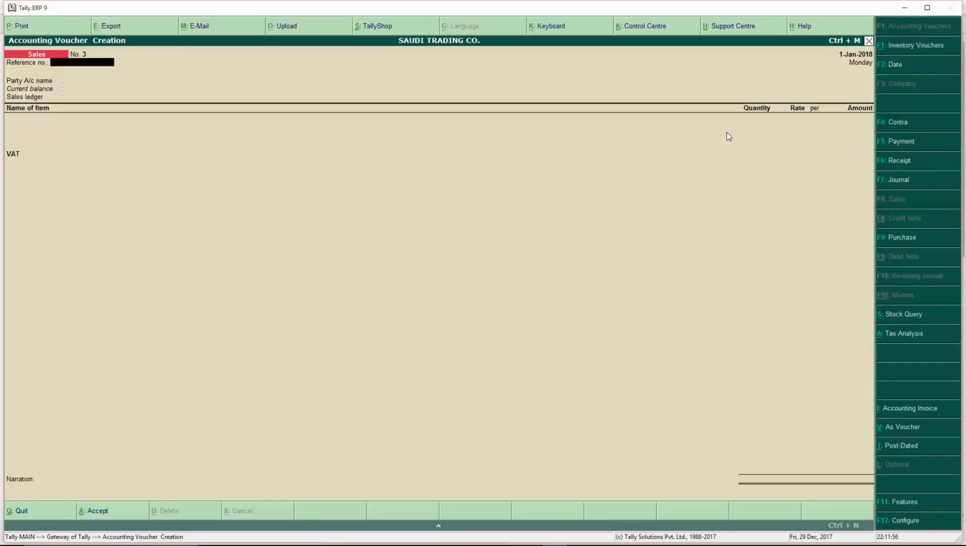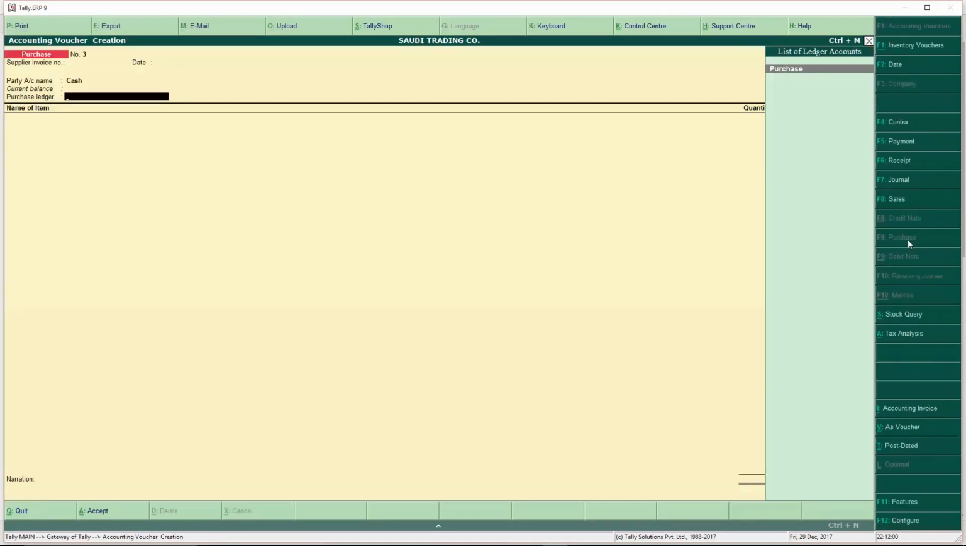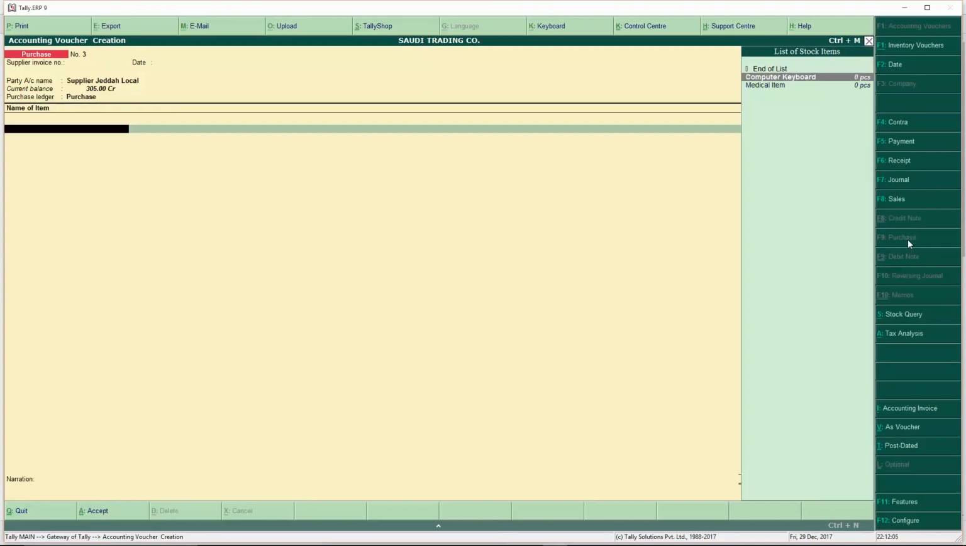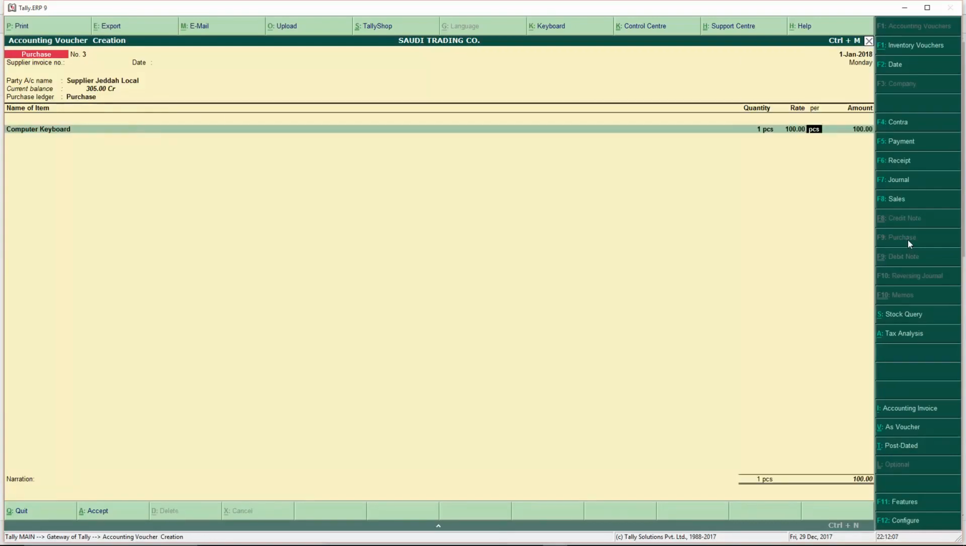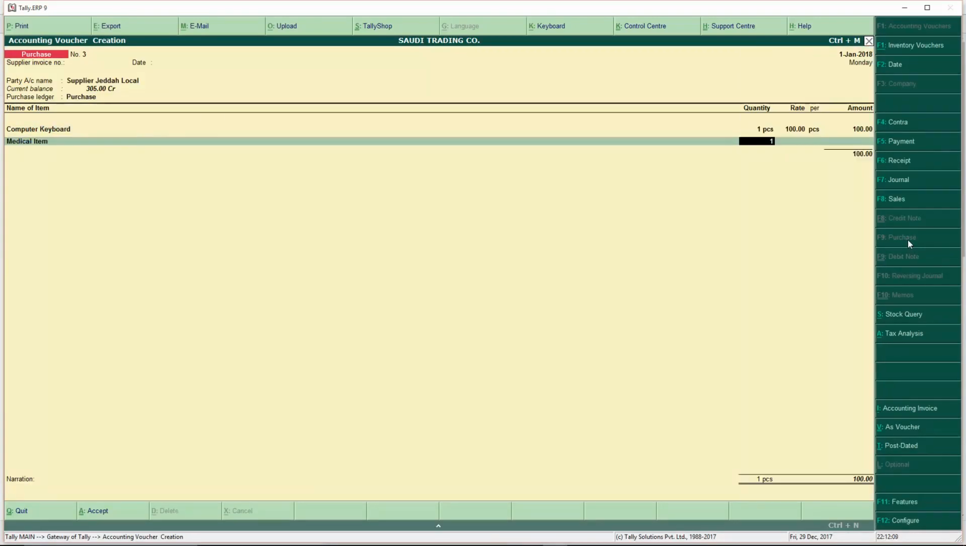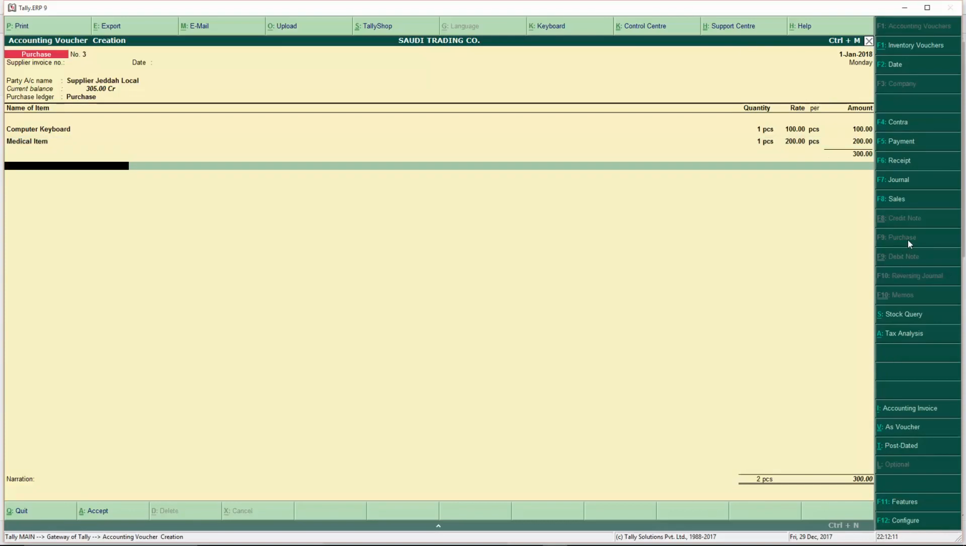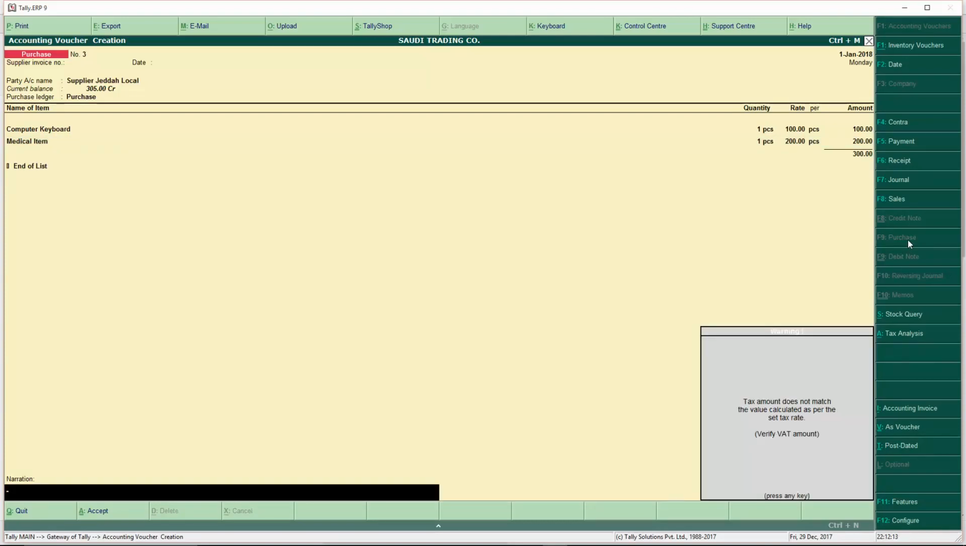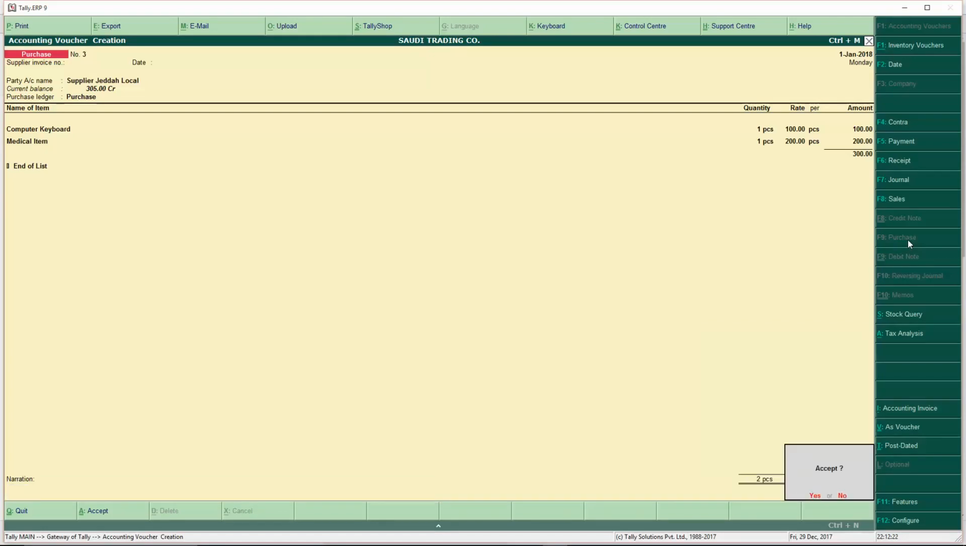And there are certain things which Tally will take care of. For example, you purchase something from a supplier, Jeddah local: computer keyboard 1 piece, medical item 1 piece, and you forgot to mention the VAT. Tally will notify with a warning: tax amount does not match the value as per the tax. Again, if you ignore it and save it, you can come back and do it, or even if you ignore it, Tally will give you a separate report on this.